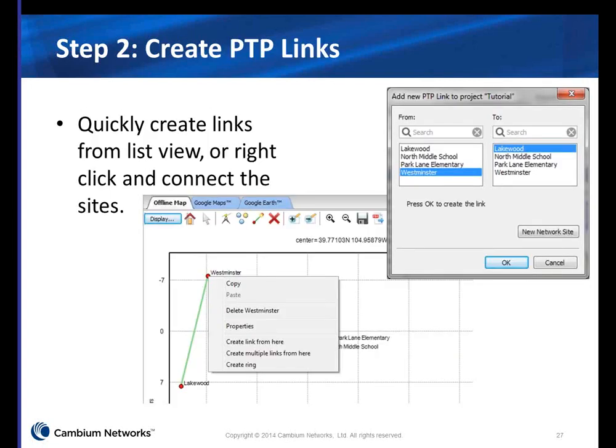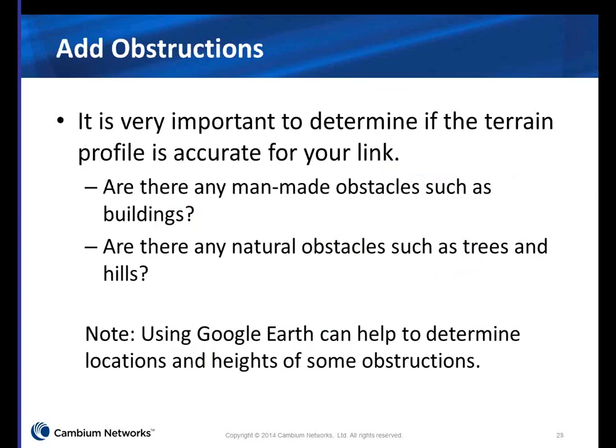Once you have your sites in, we can create a link. There's an Add New Link window menu where you can select the 2 ends, or again you can use the map functions and select the link icon and just drag from one site to the other, and it will create your link for you. Once you have your link, Link Planner will go away and get the path profile from our database and return it straight into your project file.